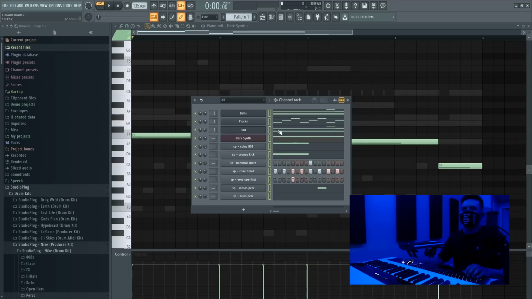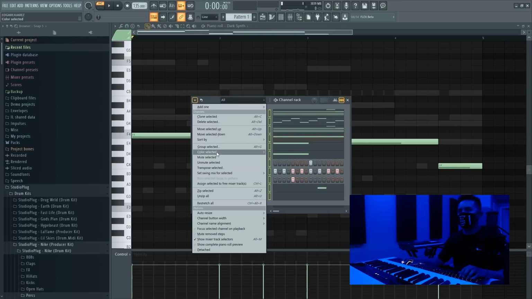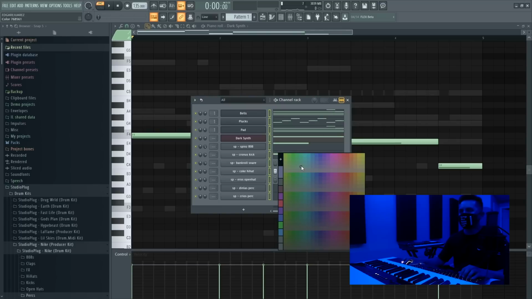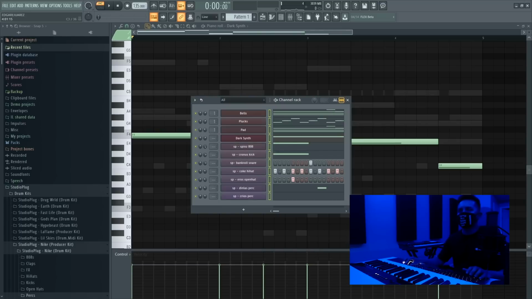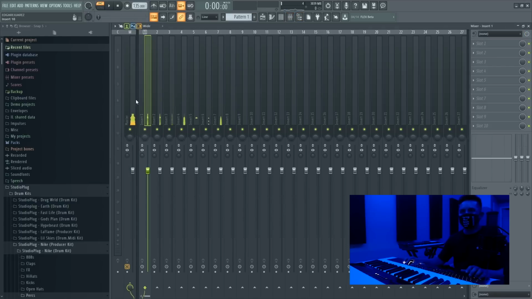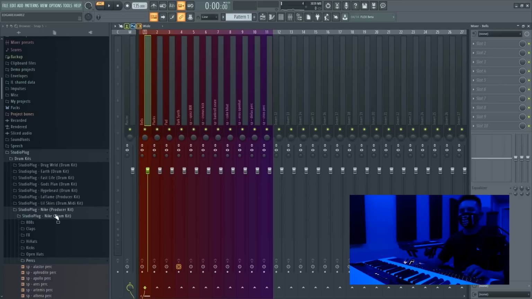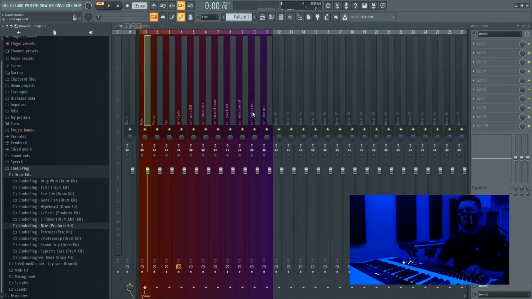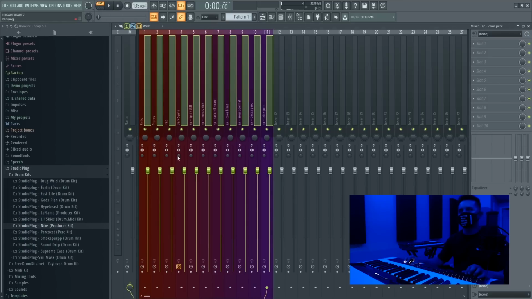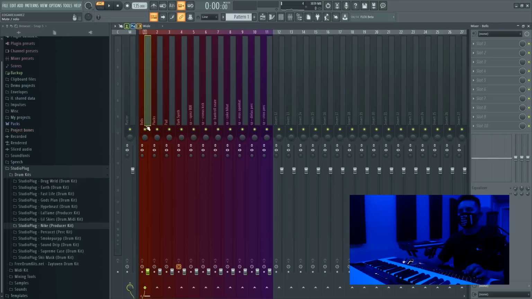I'm gonna highlight all the sounds. I'm gonna go to color selected, gradient, and I'm going to change the color to a red to a purple, just to give it that dark vibe. And while they're highlighted, I'm gonna go to the first channel on my channel rack, and I'm gonna push Control-Shift-L just to drop them all in. Then I'm going to start leveling out and mixing them as I go.